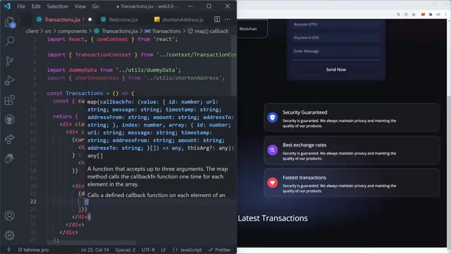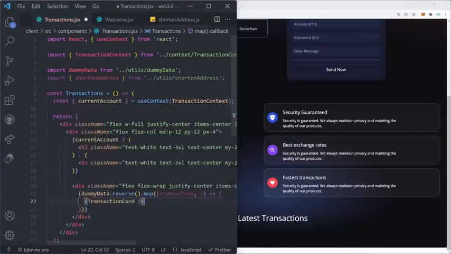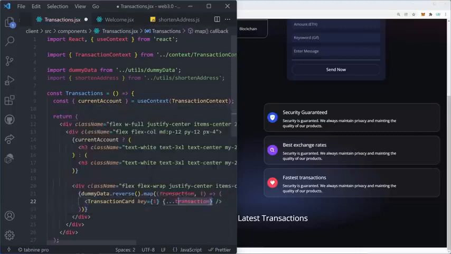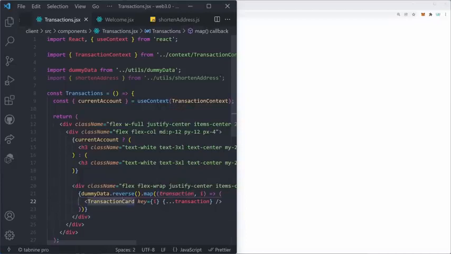And that something is going to be a new component that we're going to create, which is called transaction card, like this, as a self-closing component. We can give it a key equal to I, and also right here, we can spread all of the properties that we get from transaction. That's going to take all of the properties from here and put it right into our transaction card as props. And these things are going to be ID, URL, message, timestamp, address from, amount, and address to. So inside of our transaction card, we'll be able to work with all of these values.